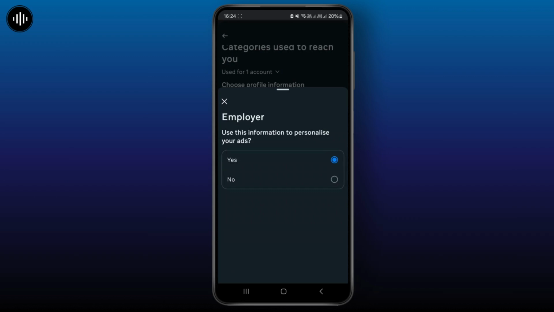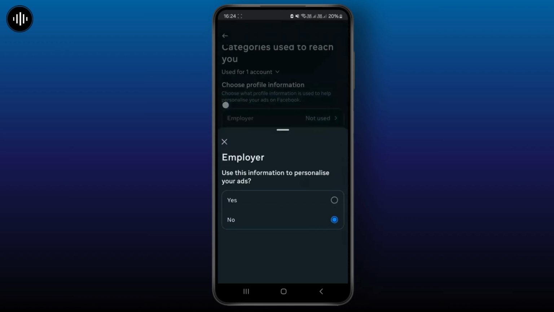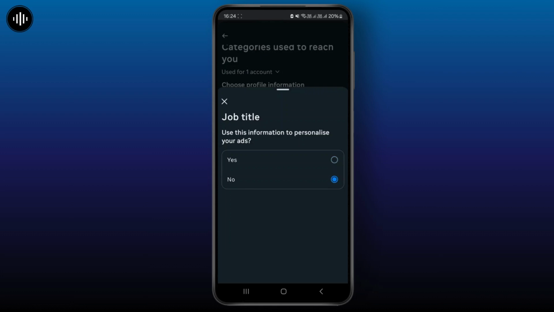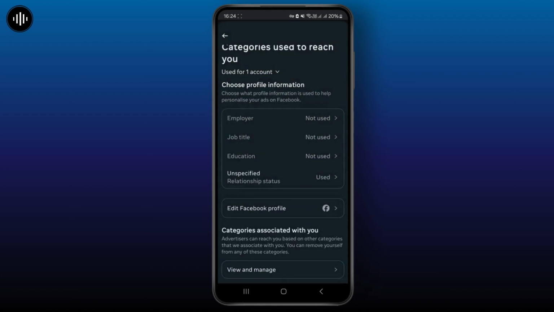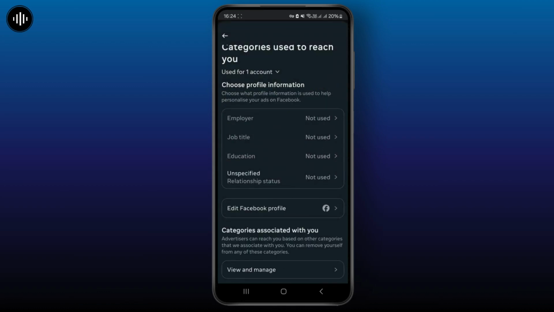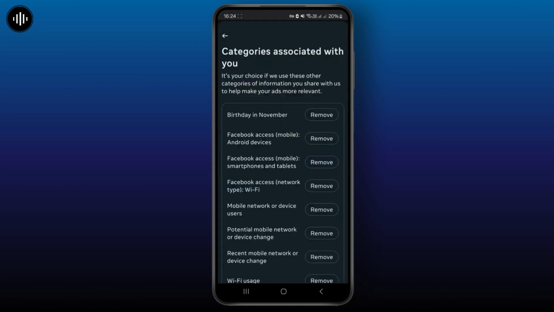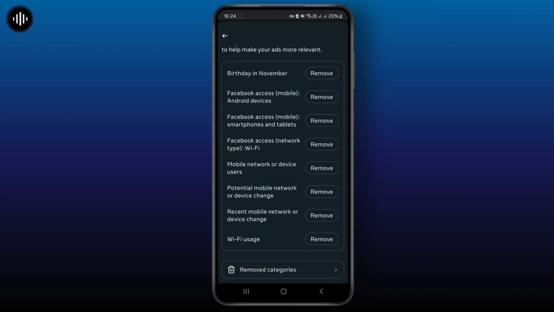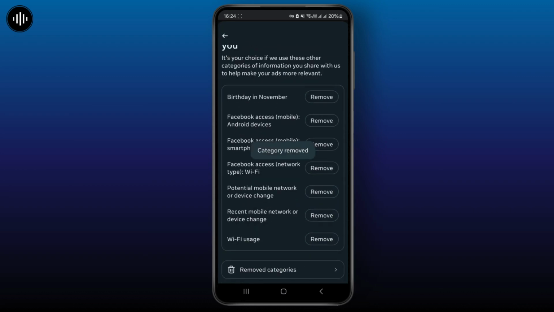Simply click on it and click on no for every single topic here, like this. For education, for relationship status, or whatever it is, and make sure you click on view and manage, and make sure you remove all of these categories associated with you as well. You just make sure you remove all this from here like this.